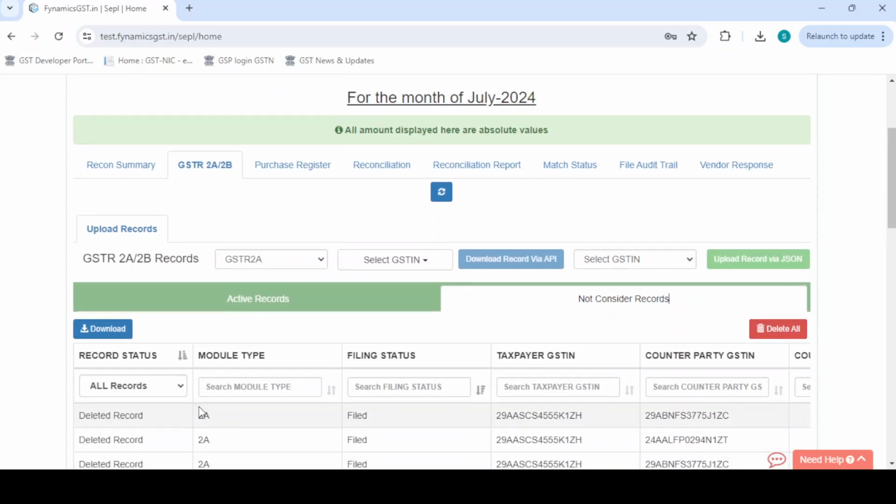So those two are part of what we call not considered records. You have various types of not considered records, but most importantly is the old record, which happens in case of amendment workflows, especially when you're pulling 2A the first time and then pulling 2B. And you also have the duplicate records, where you're pulling the same data set multiple times. So these two are critical aspects of what Fynamics does on a workflow model.